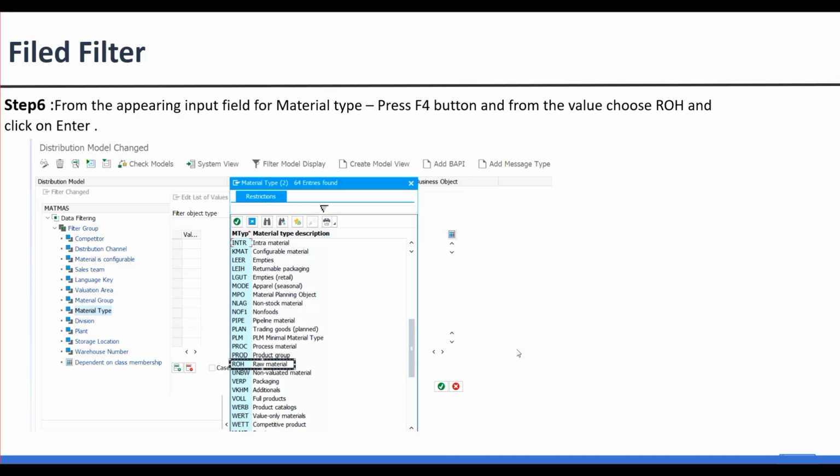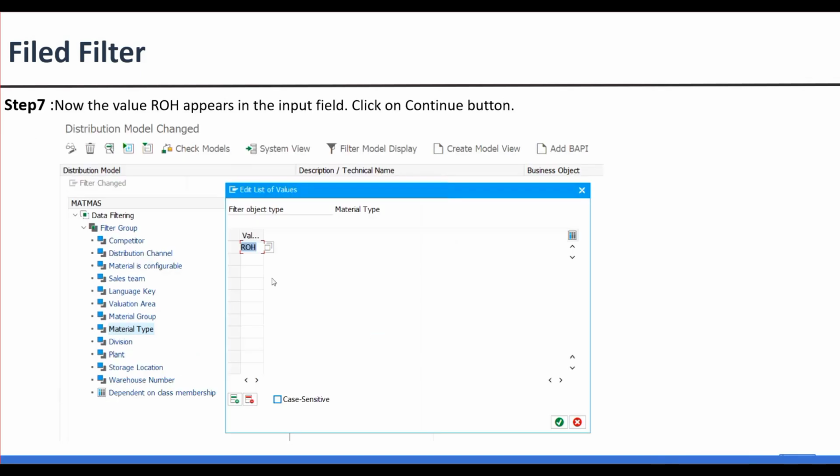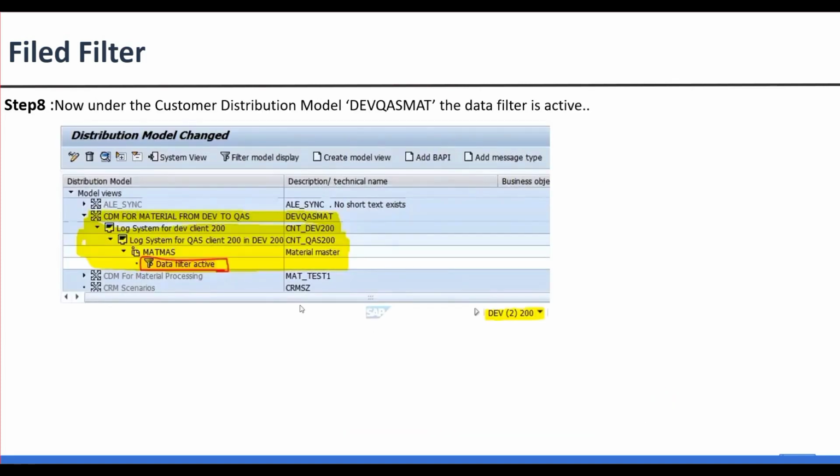Once you enter the raw material, the value you have selected will be populated, and click on enter. Once you click on enter, the condition will be applied. Now you can see here the data filter is active.